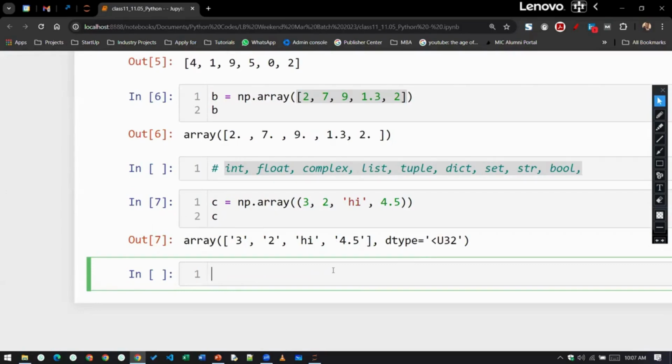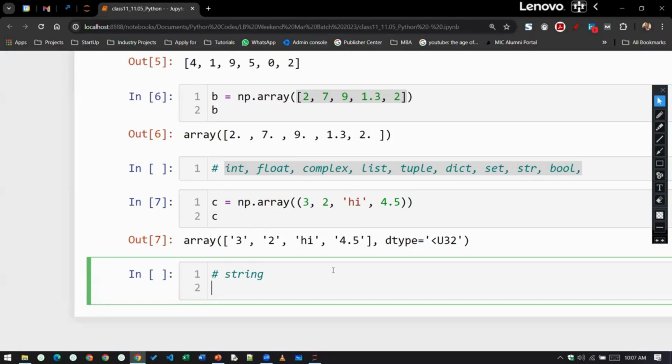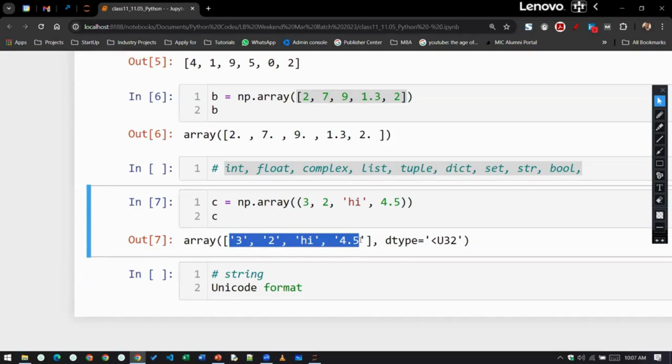Okay, what happens, class? In the NumPy library, there is no concept of string per se in the library of array. So what Python does, when it is not able to understand any data, it will convert that into Unicode format. U32 means 32-bit Unicode data. When it is storing this data in memory, it is showing it to us in string format, because we have stored that in string format and Python understands string format. But NumPy will store the data in terms of Unicode.